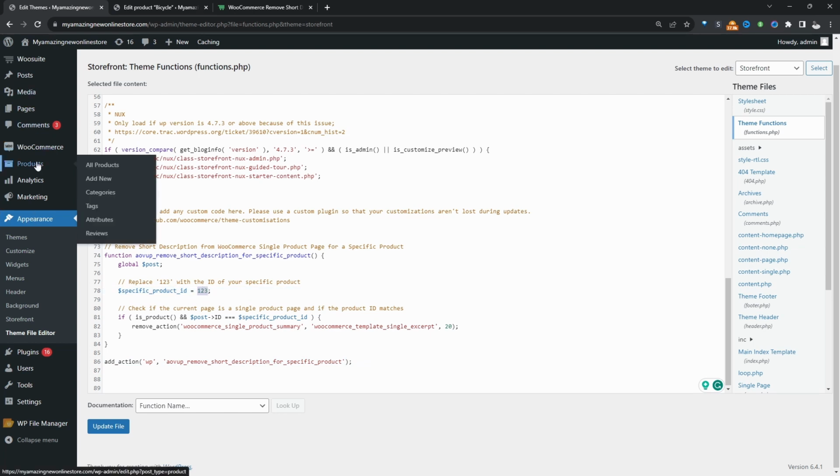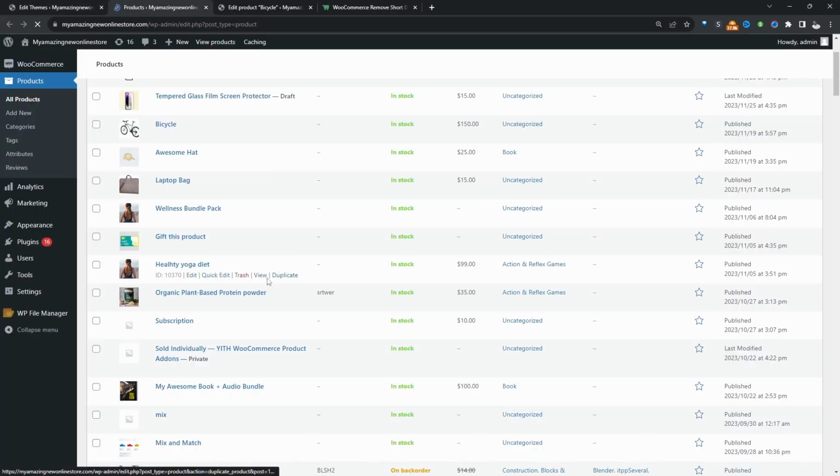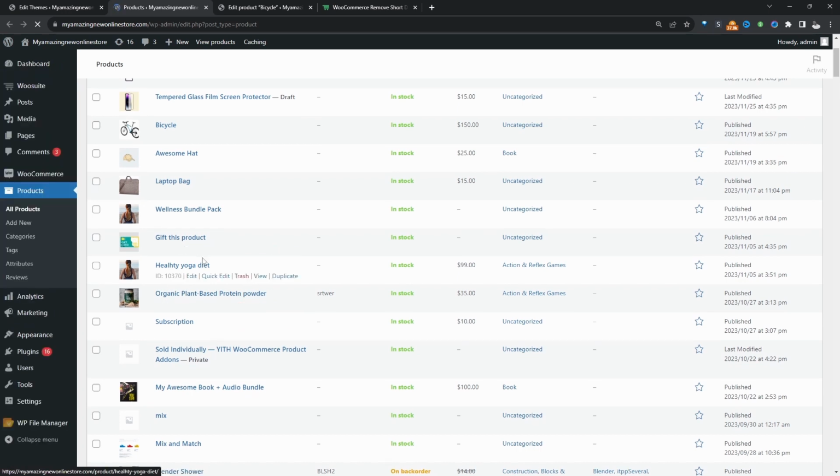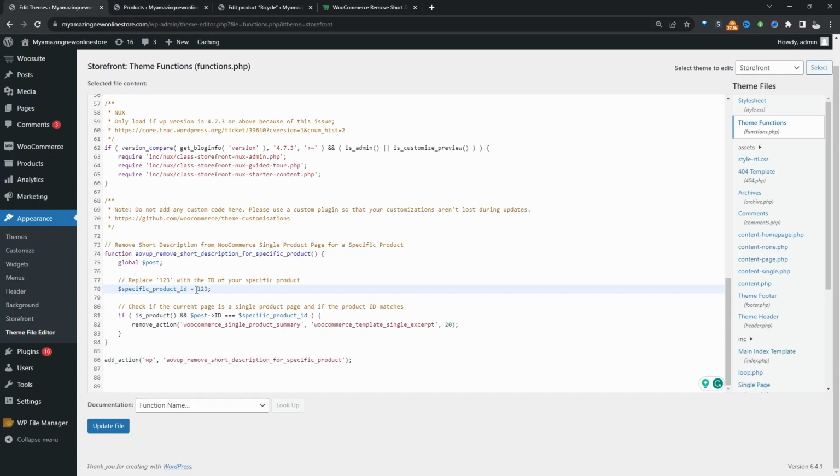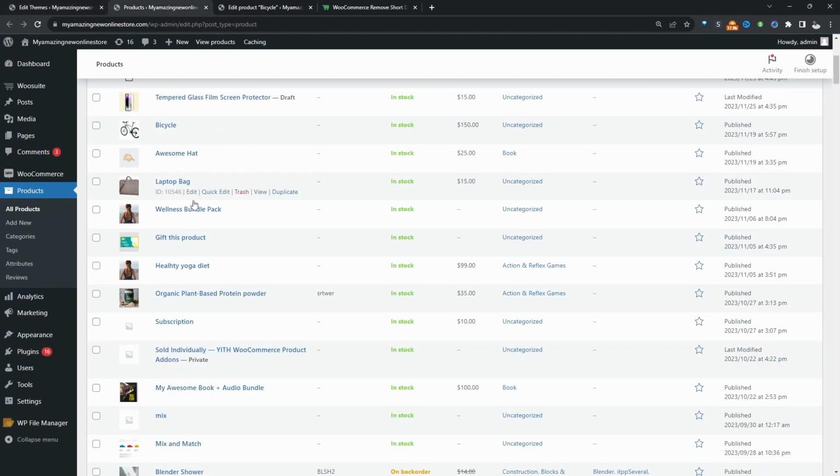So for example, we can head over to all products, and then let's say we just wanted to remove the short description from this particular post here. We can see the ID for this particular product here. I'll copy this over and then I'll just paste it in here. So let's update this.